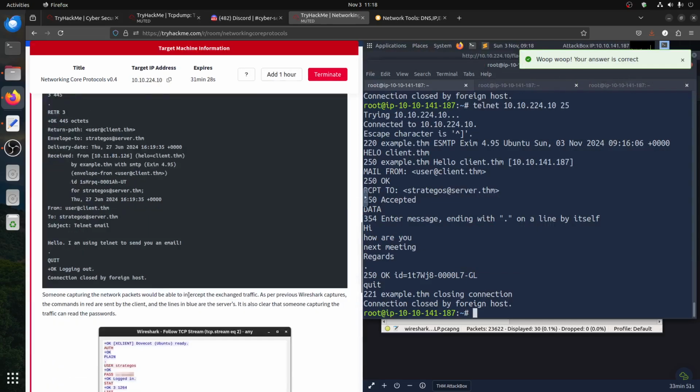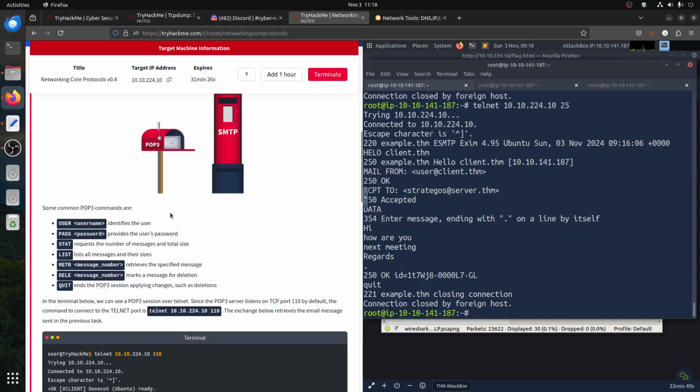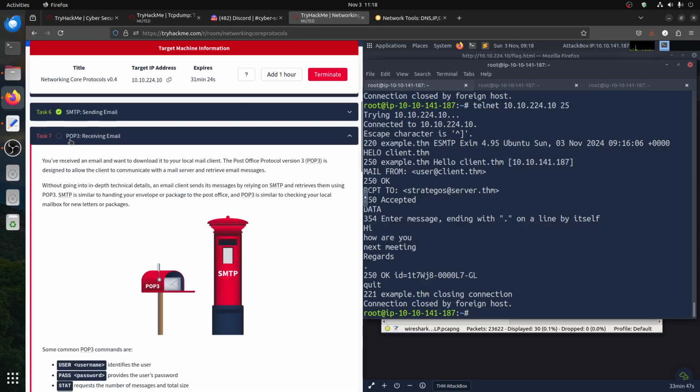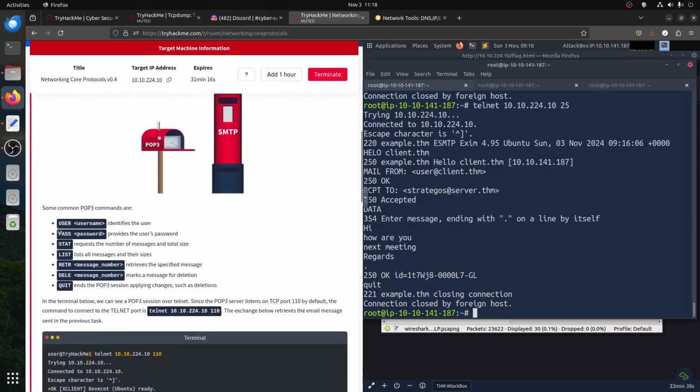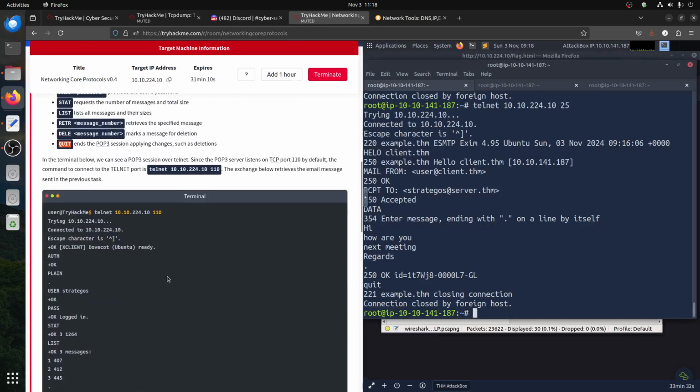Now receiving. POP3 is the old days. Now it's more IMAP. POP3 usually doesn't sync, so IMAP is modern. Most companies use IMAP now. So always with this, you can say they have retrieve, delete, quit. So they give us, we can connect.